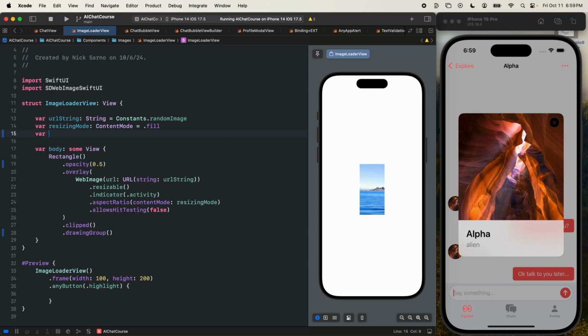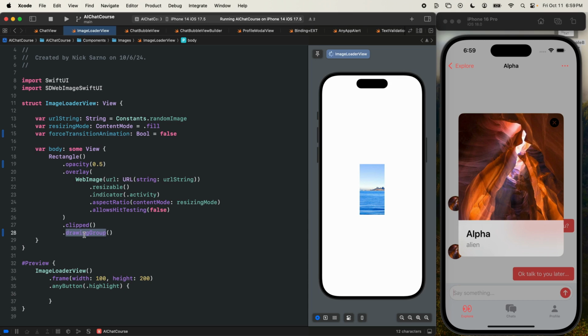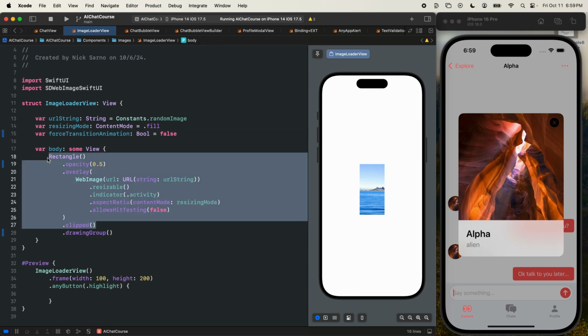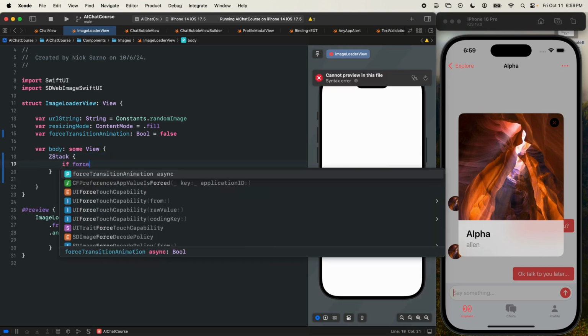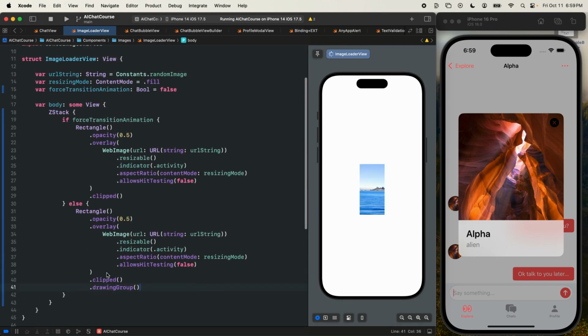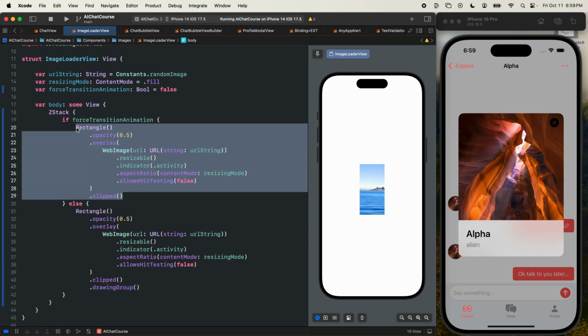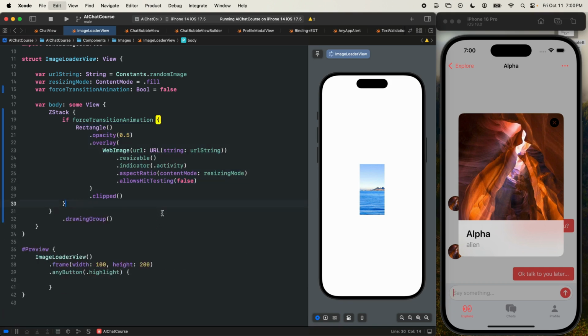So up here, let's create a variable called force transition animation of type bool and set it equal to false for default. And now I just want to add this only if this is true. So most of the time, we're not going to actually make a drawing group. We could do an if-else statement, and say ZStack, if force transition, else, and then put the drawing group on the screen. But this is annoying. This is way too much code. So really what we want is a modifier that says show the content, or show the content with this modifier. So let's go ahead and undo that.